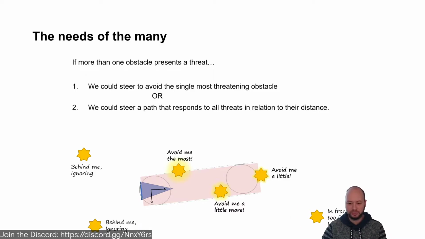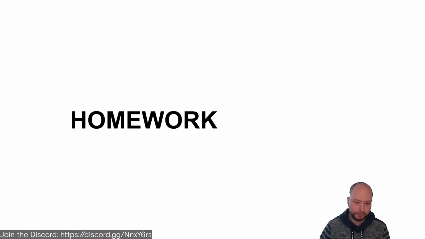But in this case, we've got a few objects that are in our path, but some of them are more pressing than others. And so what we could do is steer to deal with the most threatening one, or we can steer in a way that responds to all the threats related to their distance. So we weight the different concerns, as we've talked a little bit about this already.